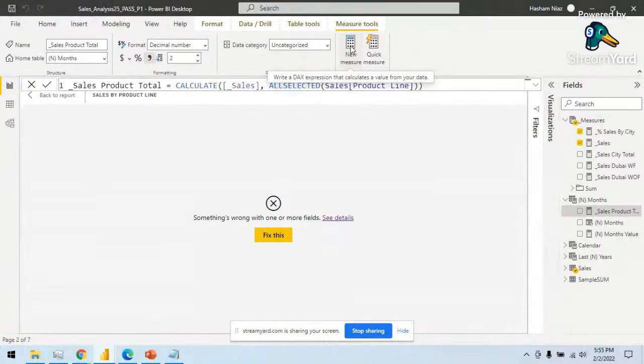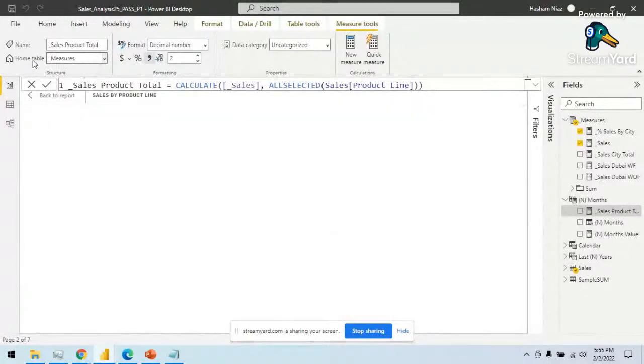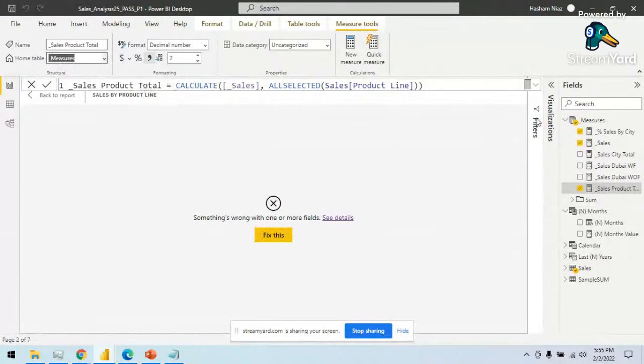Now there is one more thing. When I created this measure, it was created in a different table, the months table. If I need to move a measure from one table to another, I can use the home table function here, and I can move this into the home table. Let's say this is general, so I'm saying fine.